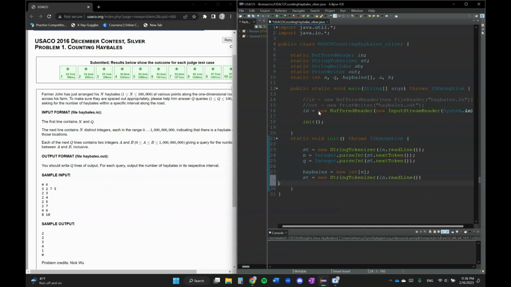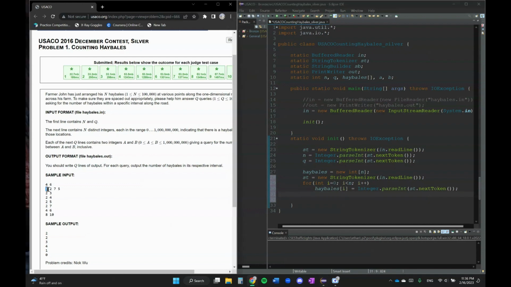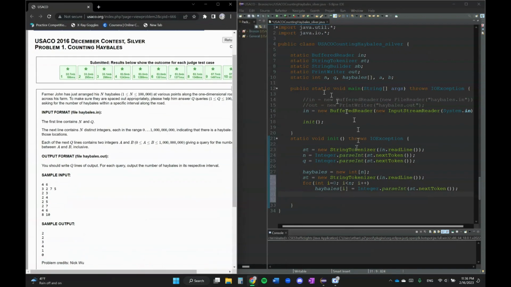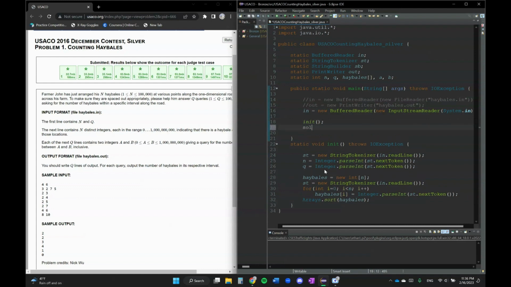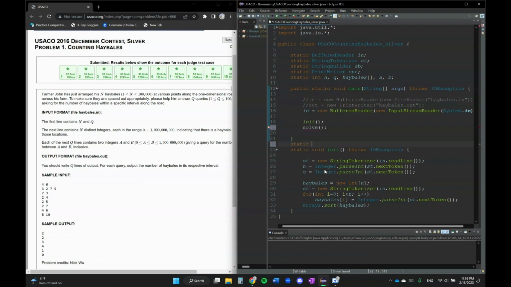Then we fill the array. So for int i equals 0, i is less than n, i plus plus, haybales at index i equals Integer.parseInt(st.nextToken()), so the next integer in this line. And then lastly, we just have to sort haybales, so Arrays.sort(haybales). Now let's do the solving portion where we're going to use a method called Arrays.binarySearch.